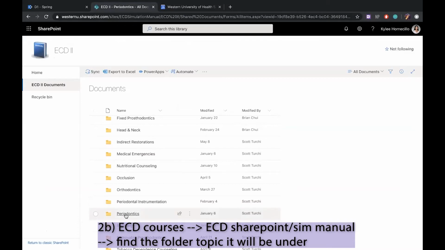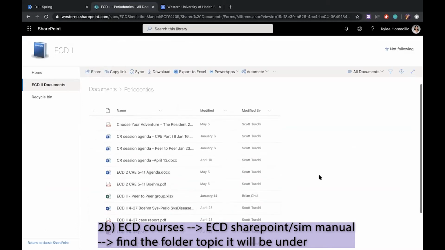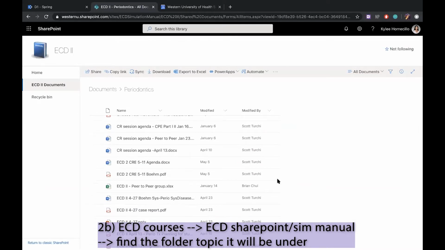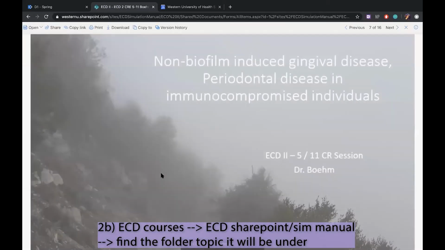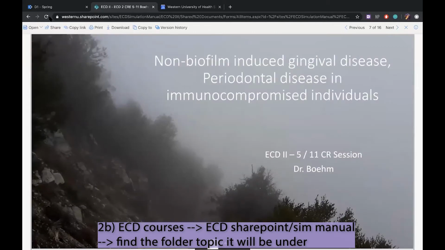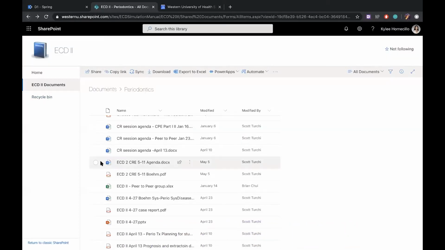So periodontics, and then I will be looking for ECD2 CR for May 11th with BOEM. And this is the PDF. So here is the PowerPoint. And then there's another one, which is a Word document. And this is going to be your agenda for that CR.